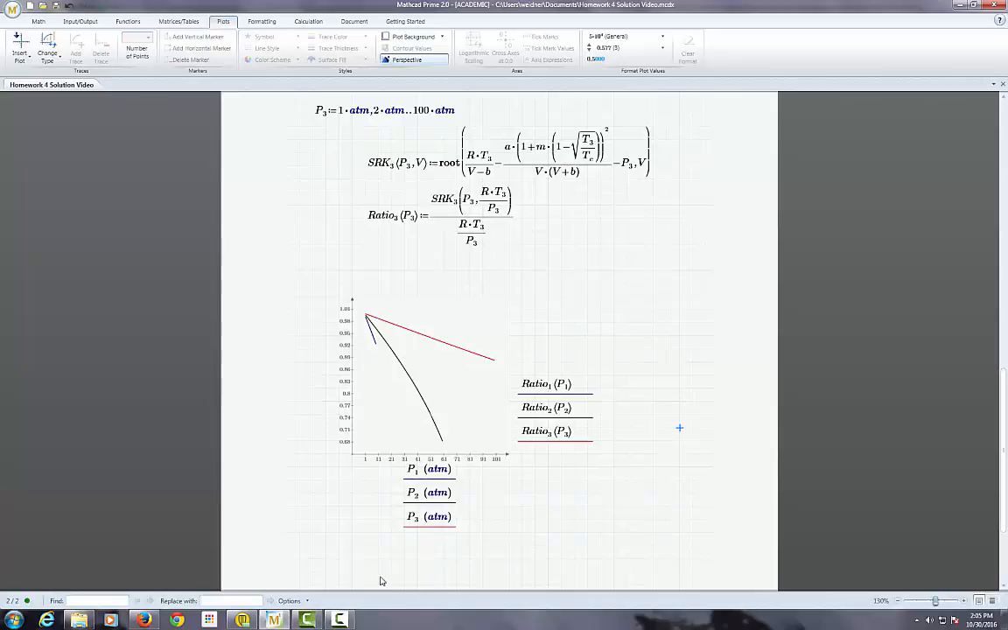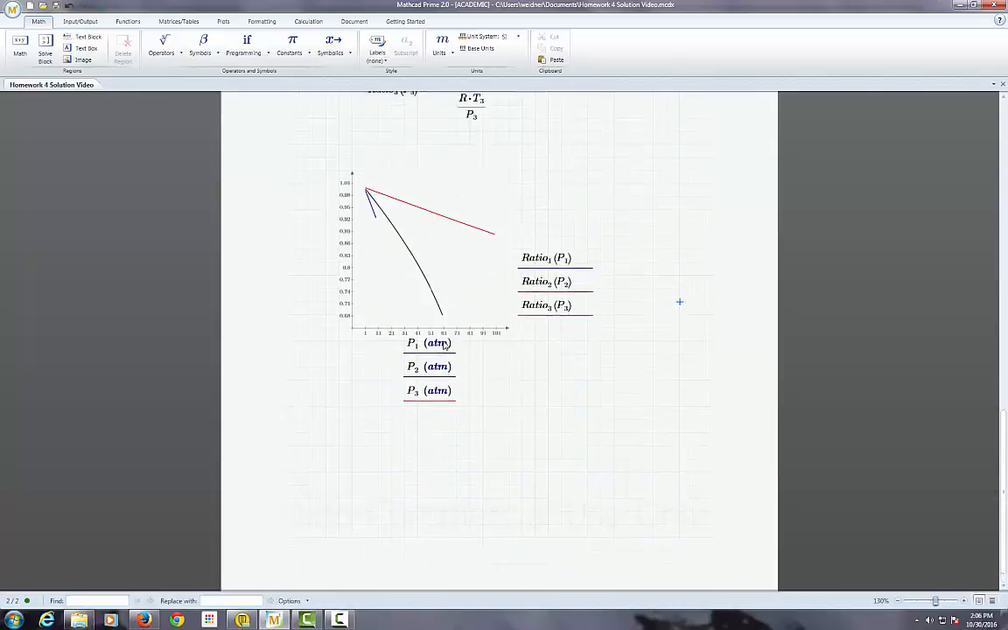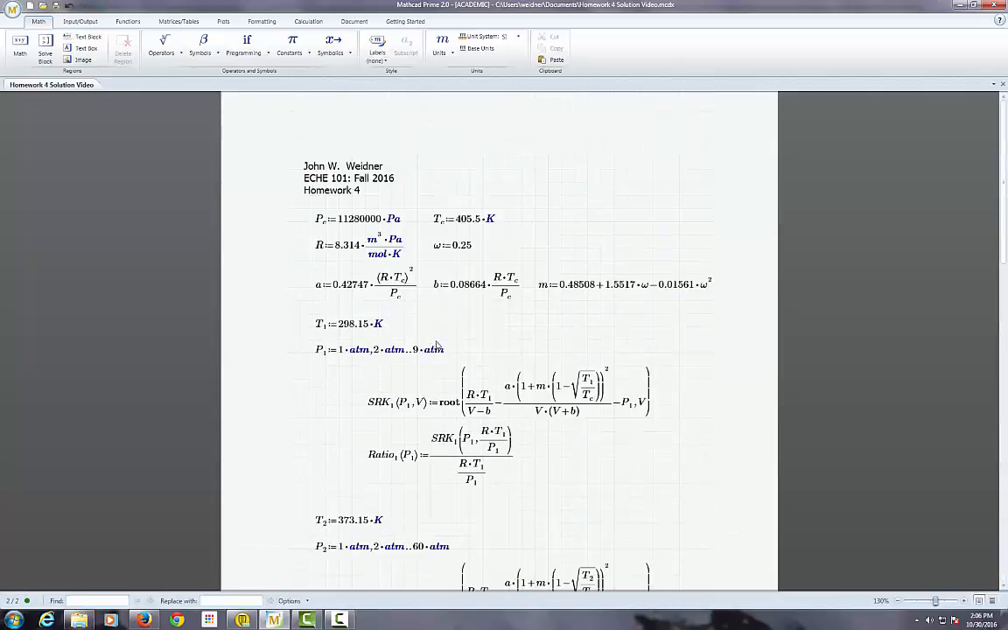I can write an explanation once again by going to my text box and explain that the ideal gas law is valid. In other words, when this ratio is close to 1, that means the gas is behaving ideally at low pressures or high temperatures. So if I increase the temperature, this ratio gets closer to 1. And that's it. That's all I need to do, and I'm done with homework 4.